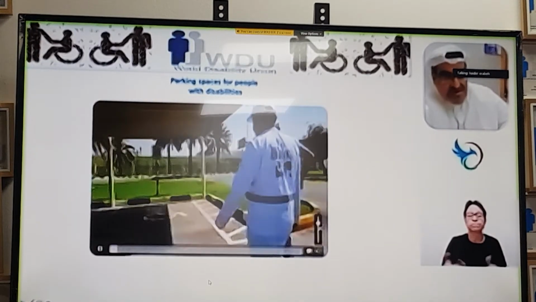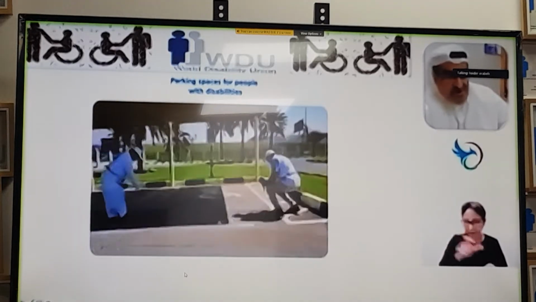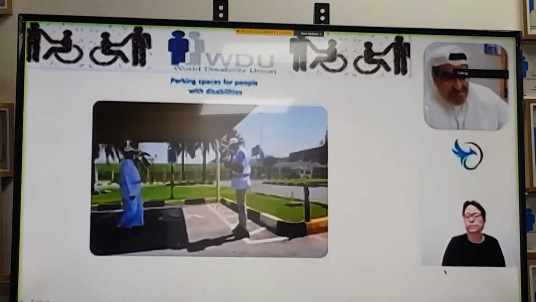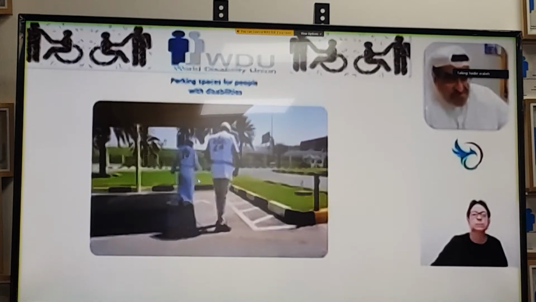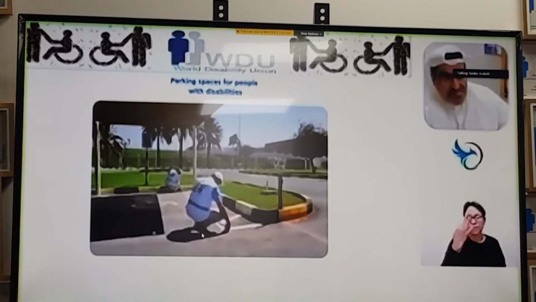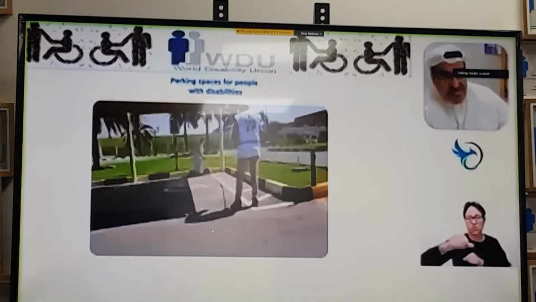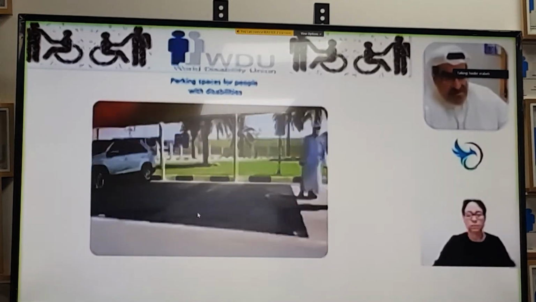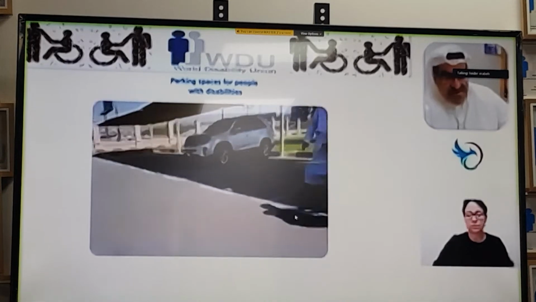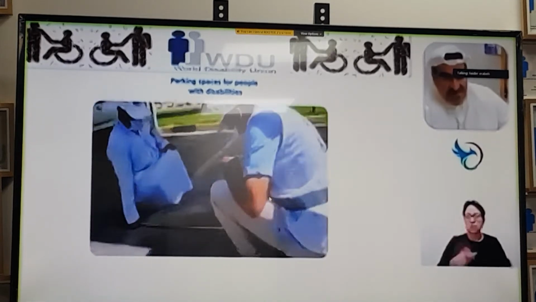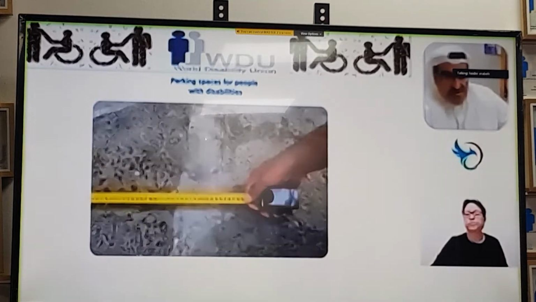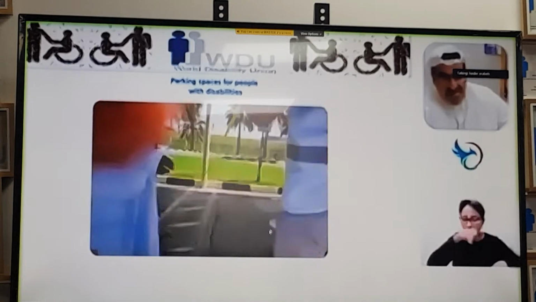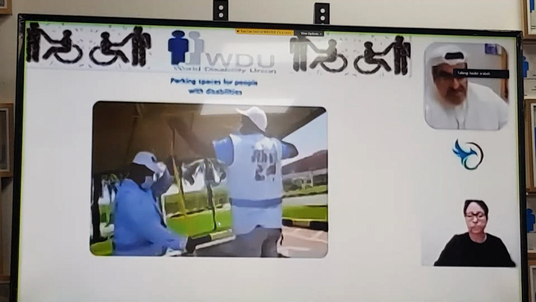If we take the measurement for the parking, it has to be 3 meters by 5 meters long. As you see, our members of the World Disability Union are taking the measurement of the parking. On the two sides there should be a 50 centimeter area, so that he can come down from the car and put down his wheelchair. This area is very important on the right and the left side of the parking.